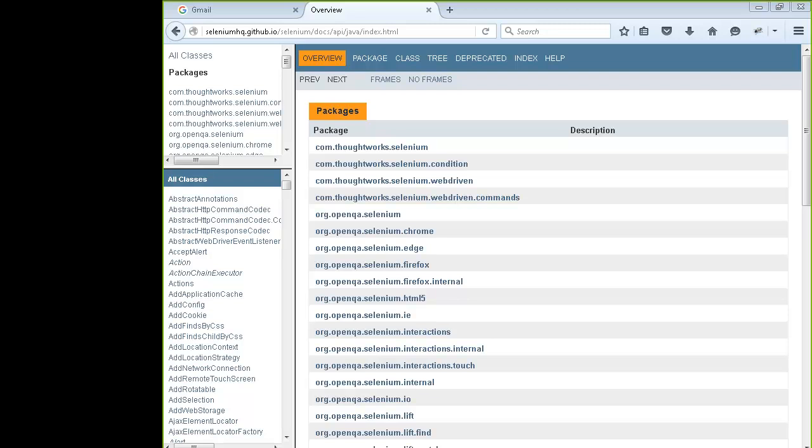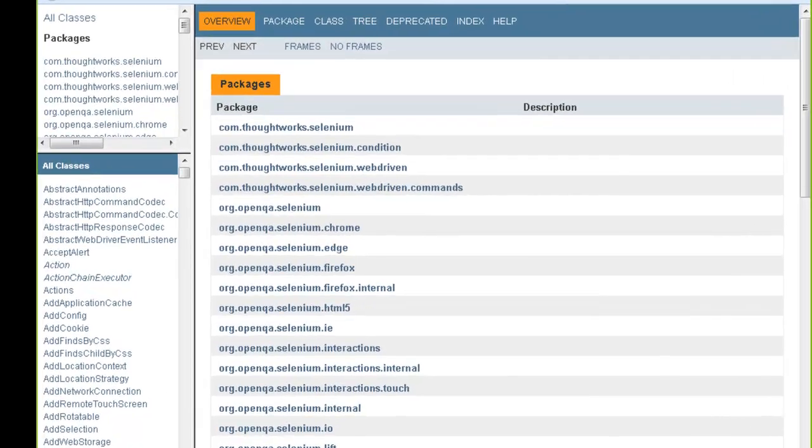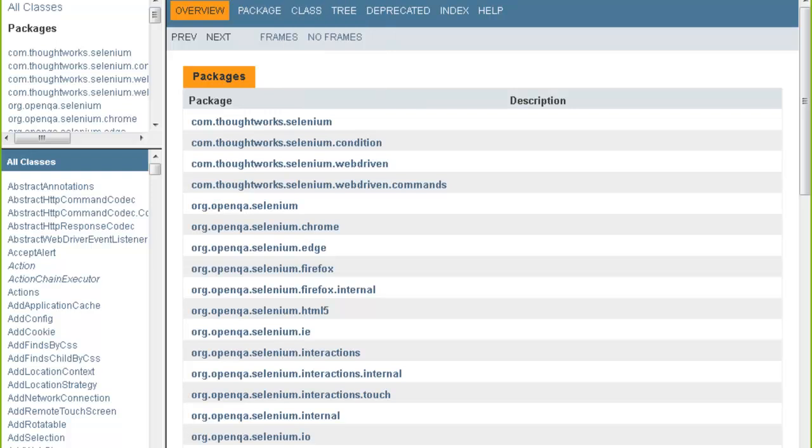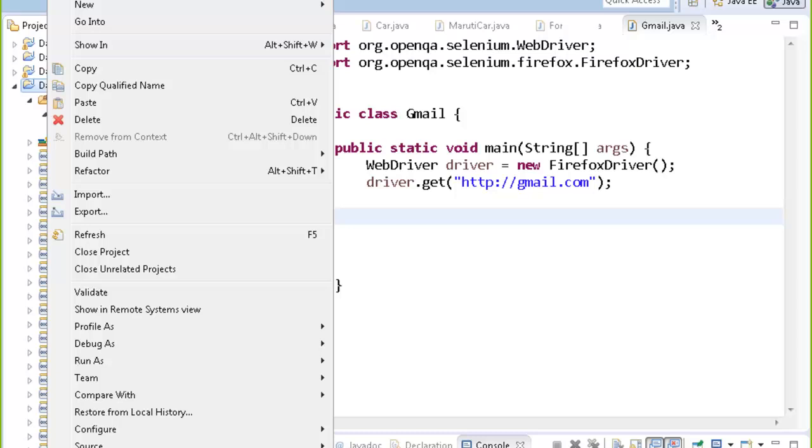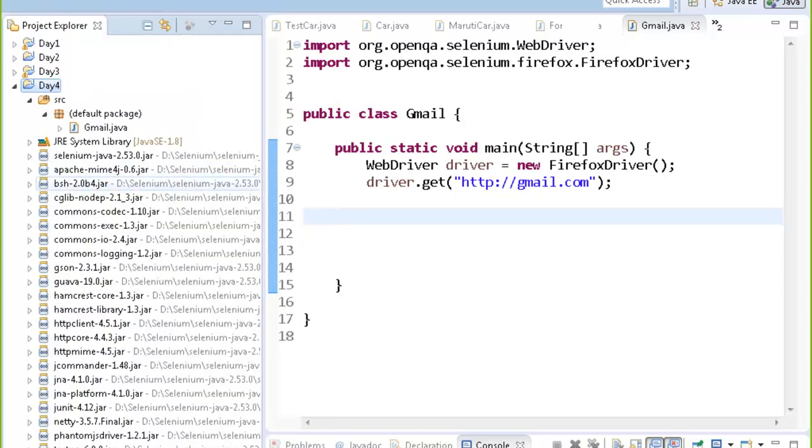You can directly import Java docs inside your Eclipse. That is possible. You can copy this URL, go to Eclipse, and go to Selenium Java 2.53.jar. This is the main jar file of Selenium which is included in the project.